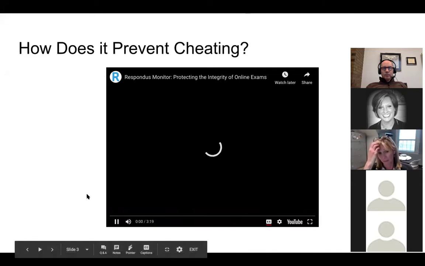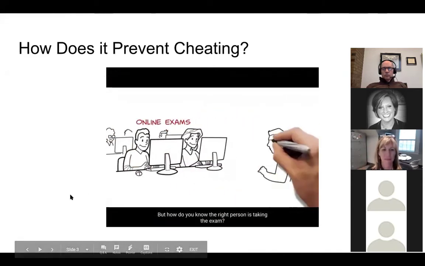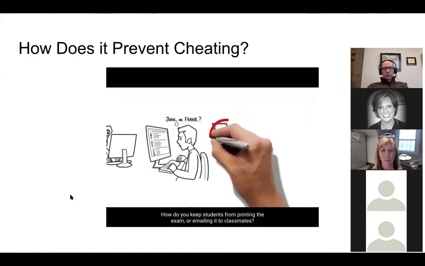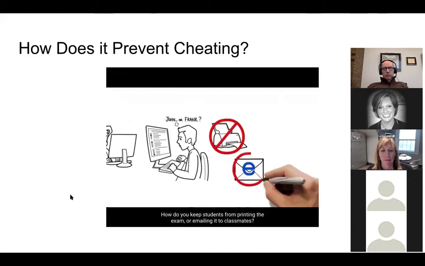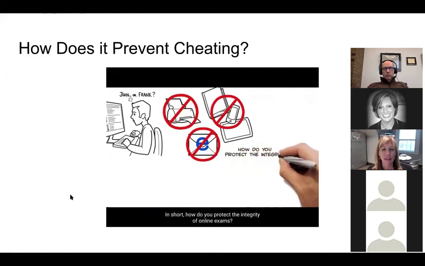Online exams offer a powerful way to assess students, but how do you know the right person is taking the exam? How do you keep the students from printing or emailing the questions to classmates? How do you prevent access to books, phones, or other devices?